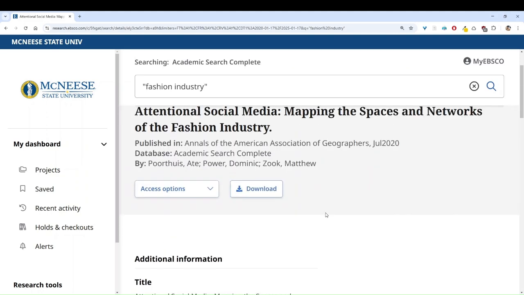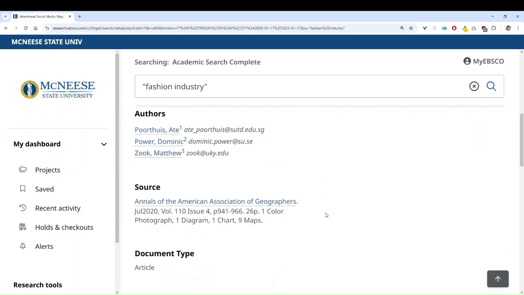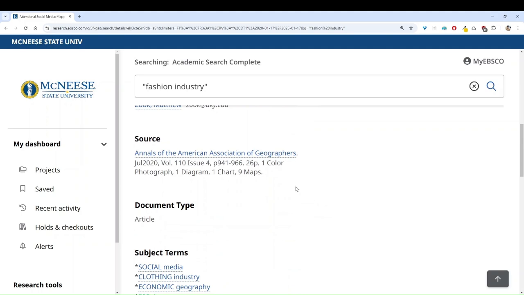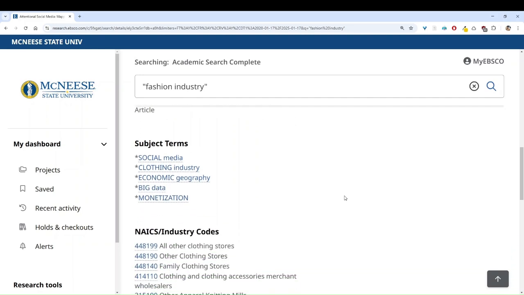Scrolling down, we see a lot of information about the article. Make sure to take time to click around. Clicking on the names of the authors, the journal, or suggested subject terms is a great way to find other related texts that can support your research.